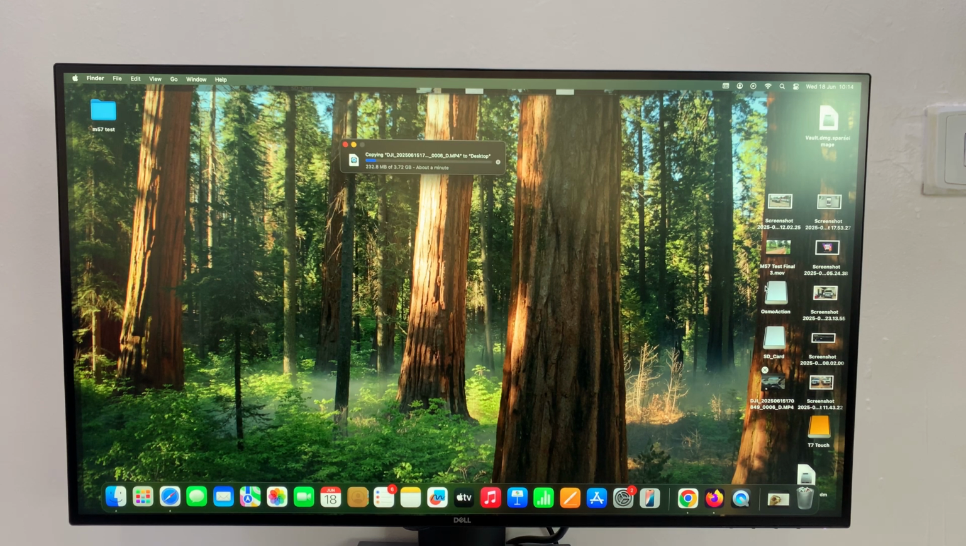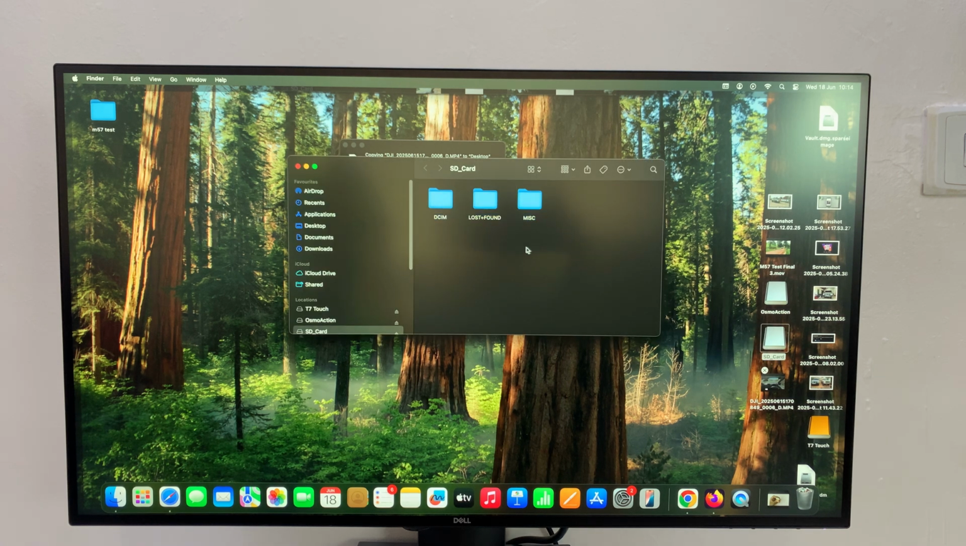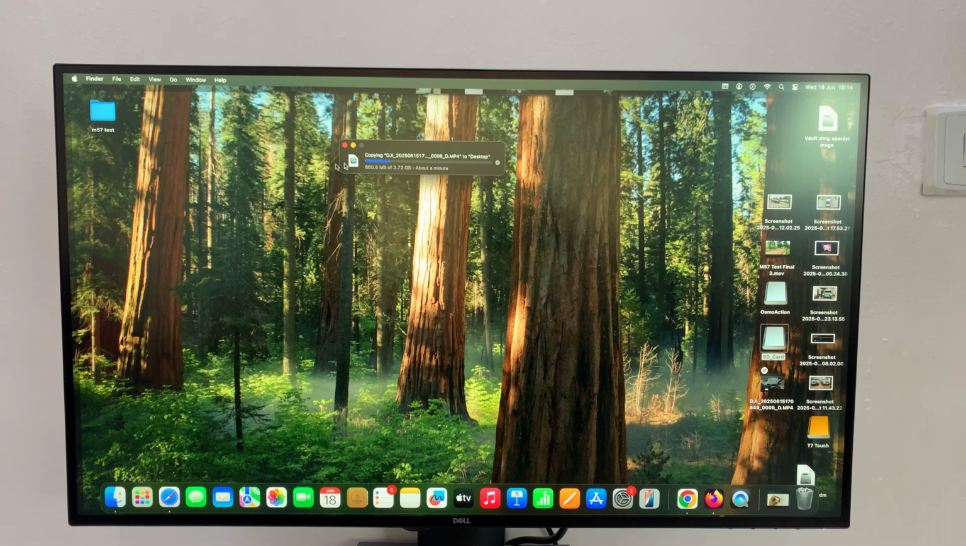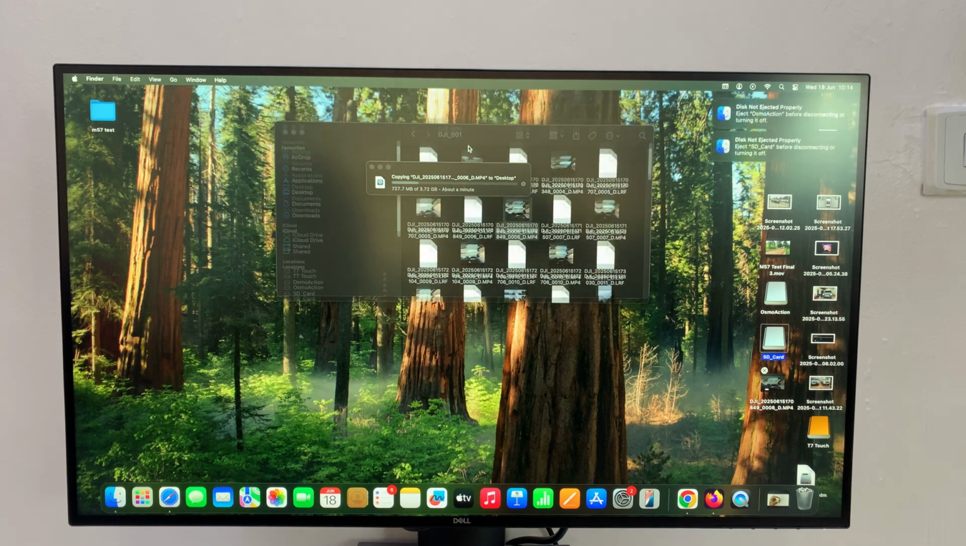If you want to, you can select multiple. Same goes for the SD card. You can open up the SD card, see the files and folders in there, and just transfer photos and videos. So that is basically how to connect and transfer.